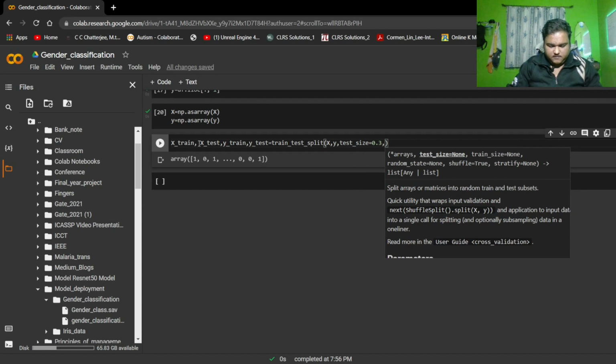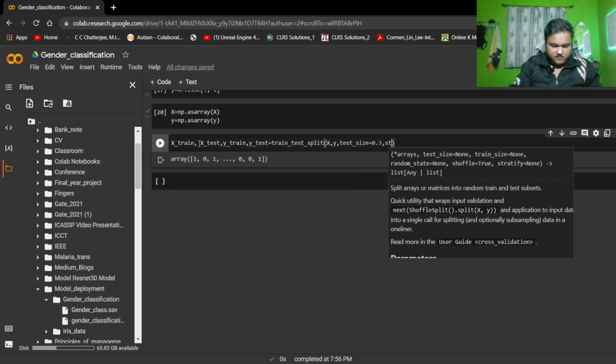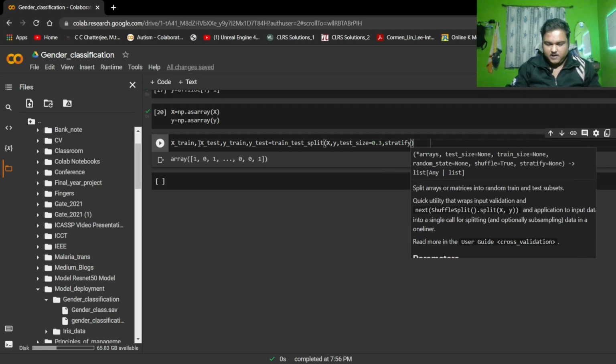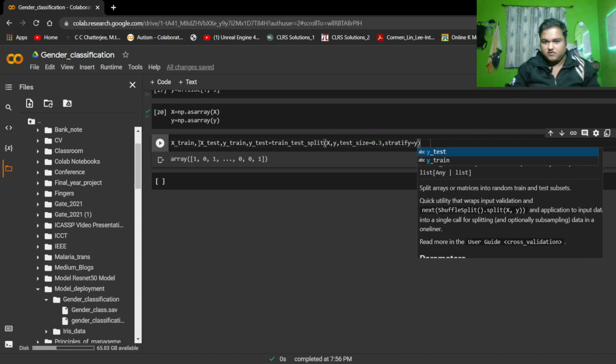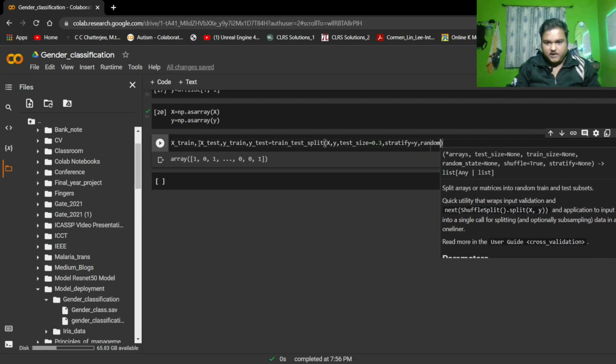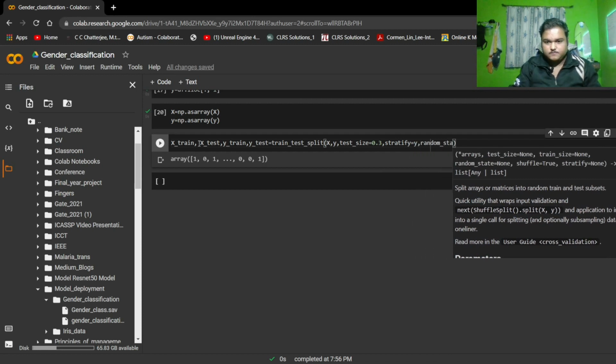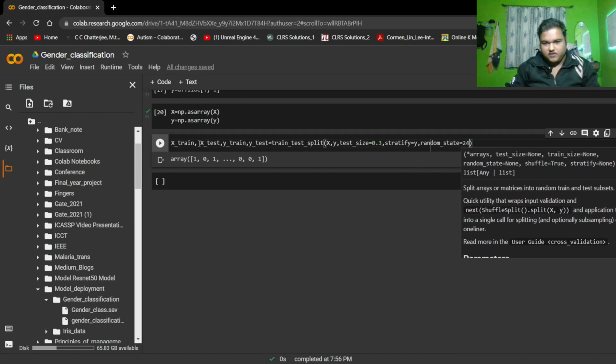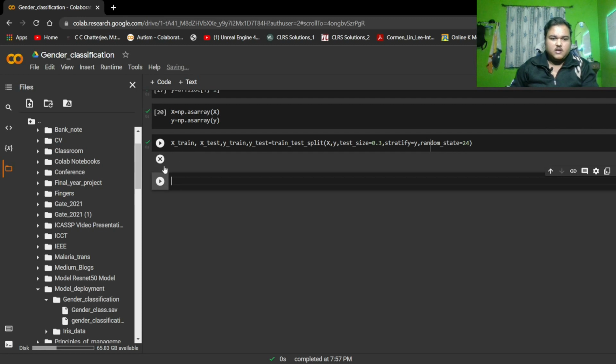And we will have stratify over here because we are doing classification, and it would be helpful. We will be stratifying it based on the corresponding labels. So we will make stratify equal to y, and we will have random state equal to, let us make it 24, right? So now let me execute this.